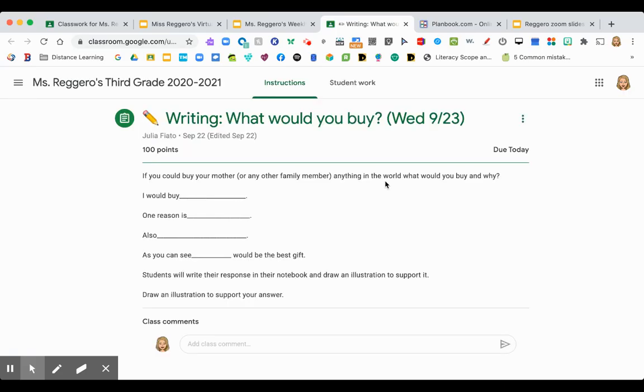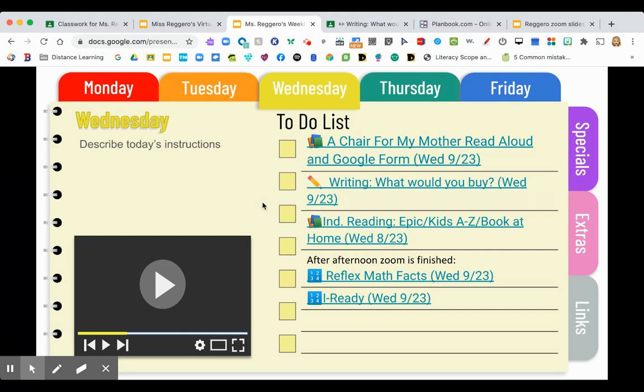This is probably a little bit different than last year because last year we used just the Google Classroom, and this year we decided to use the assignment list in the planner to help you better organize and to help kids see exactly what they need to do for each subject.